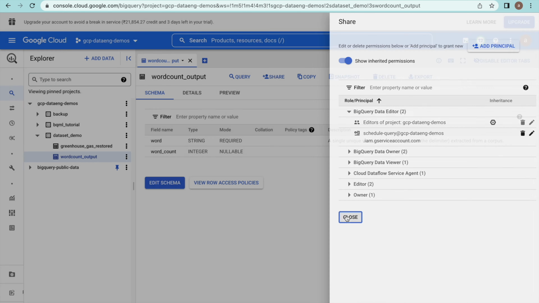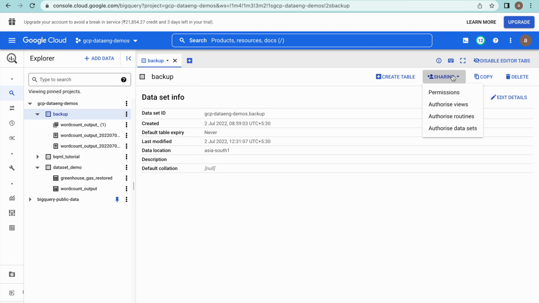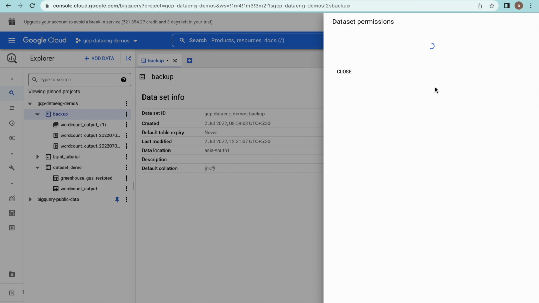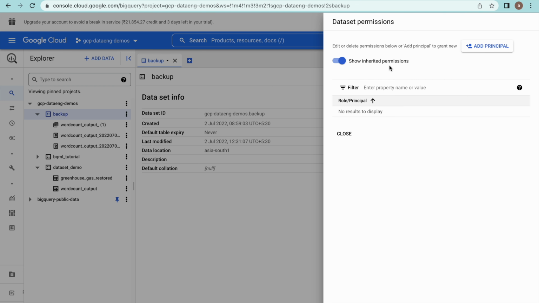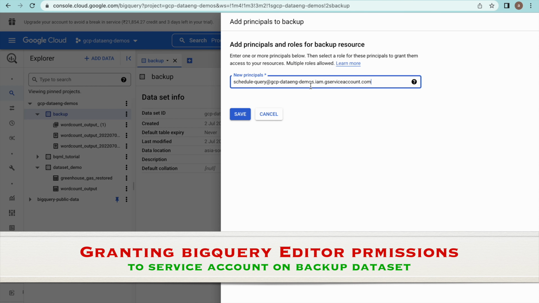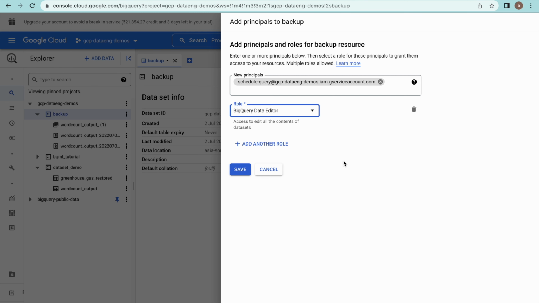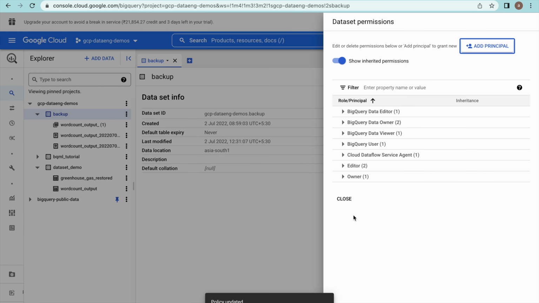Now, for the same service account, this is our target dataset. I would like to give BigQuery data editor permission on the dataset level. Click on this dataset, go to sharing, click on permissions, because it has to create multiple snapshots inside this dataset. That's why we need to give permissions at dataset level. Add principal. This is the service account. Role BigQuery data editor. Save. Close.